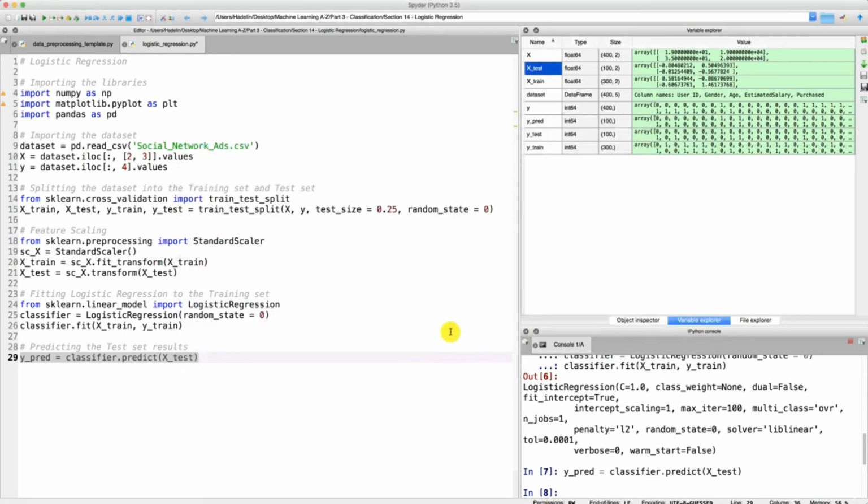Okay, so let's close this, and that's it for this tutorial. That's how you predict the test set results with our logistic regression classifier.